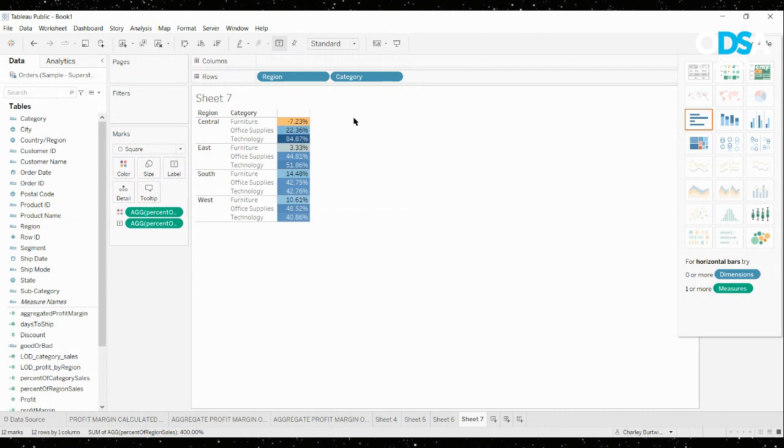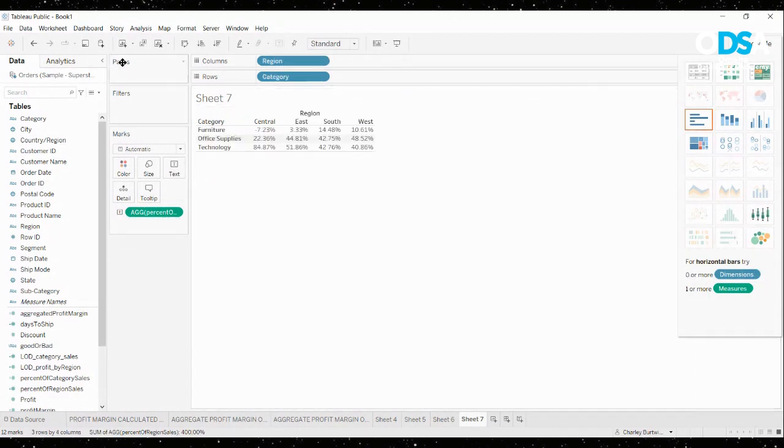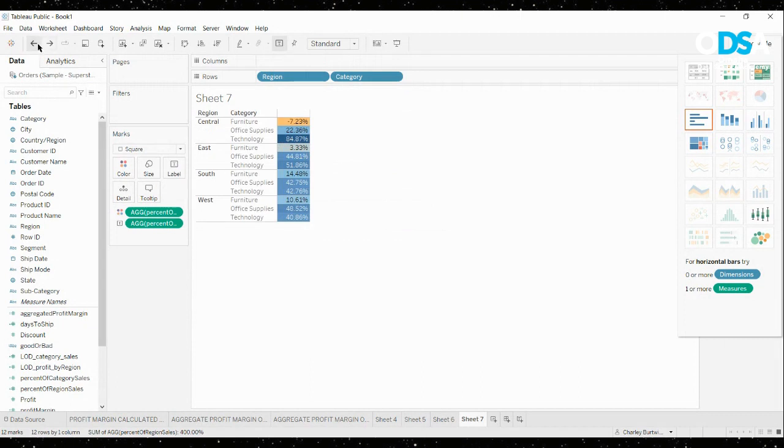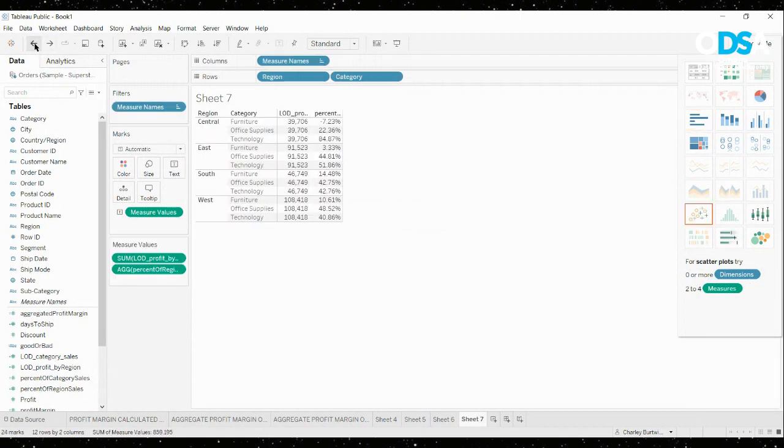So it's interesting. We could see in the central, they're getting hammered by furniture sales, doing really, really well. A large majority there's tech sales. In the west, they're doing kind of even across the board. So you can start mixing some of the things that we've learned about. I will bring this back here.